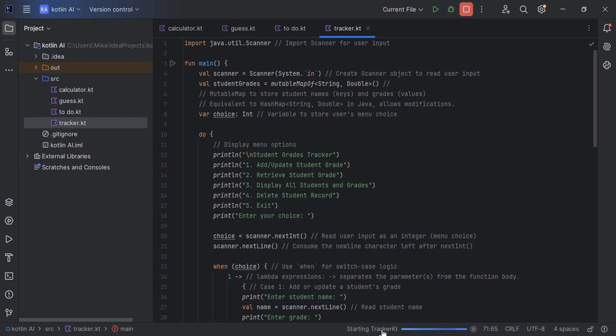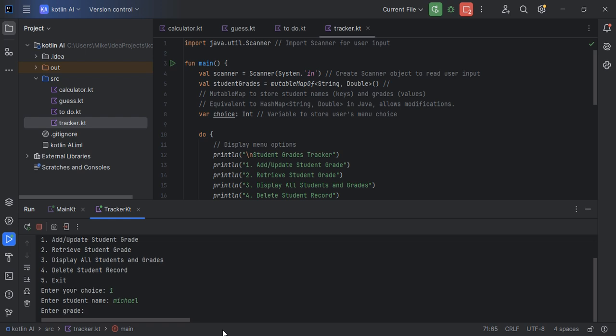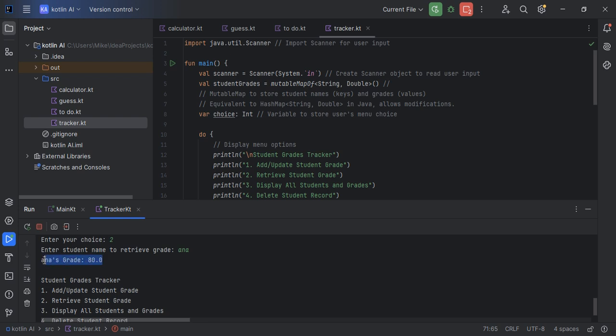Okay, so Kotlin is building it, and then our program is up. Then we add or update a student grade. Now let's try to add the student Michael. Say for example his grade is 90. Then another student, let's try to add Anna, and her grade is 80. Now let's try to retrieve a student, let's say Anna, and yes, we have retrieved Anna's grade, which is 80.